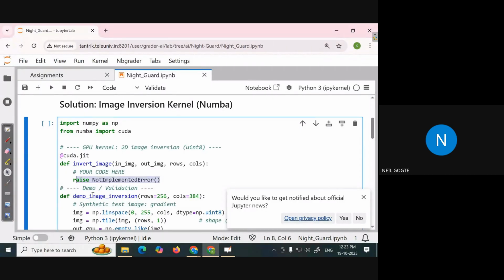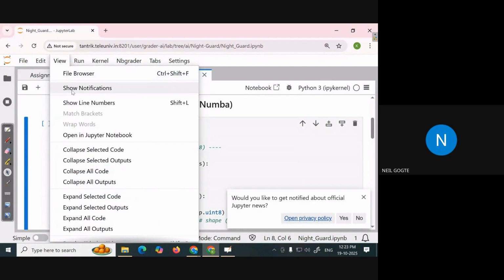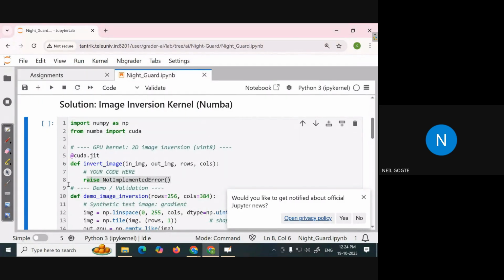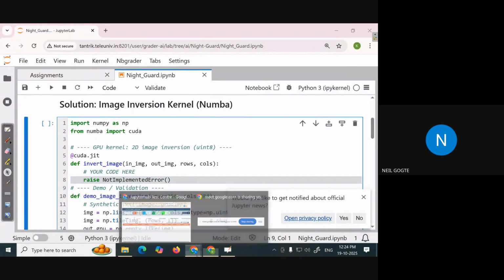Yeah. They should remove that line. Remove that raise not implemented error. Remove this line number 8 and put your code there. And let's see whether you are able to evaluate. No other change.